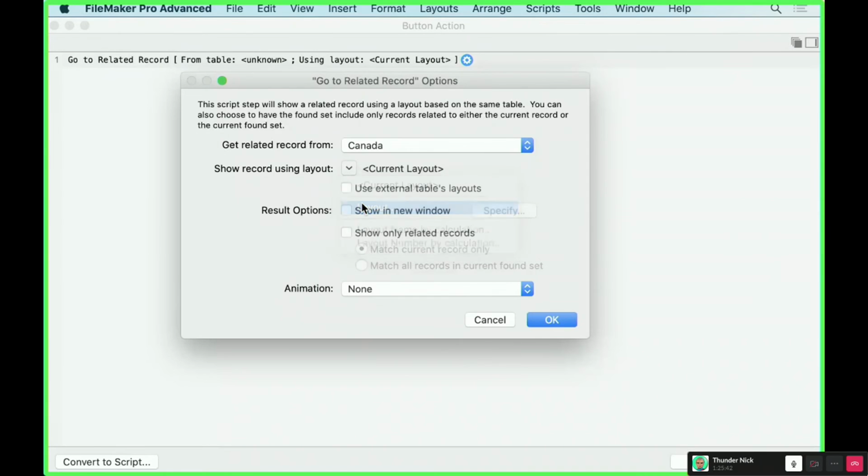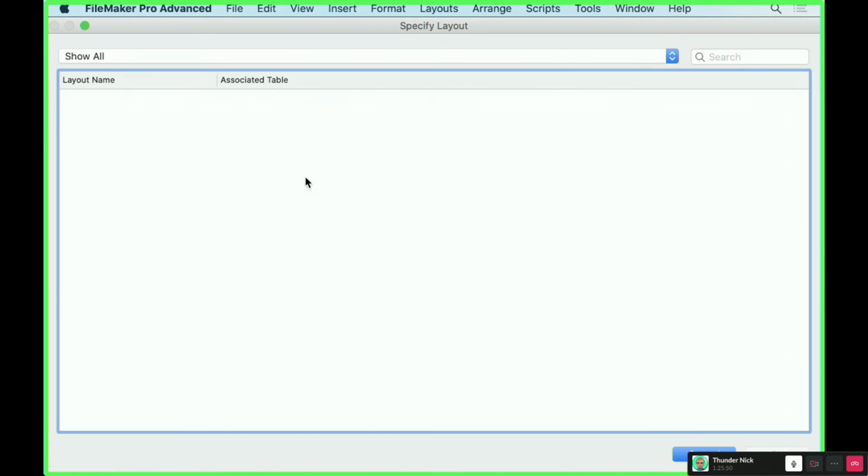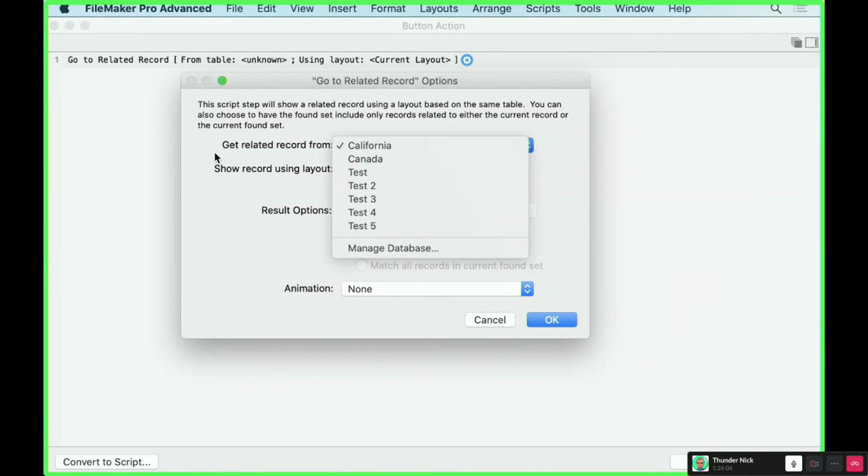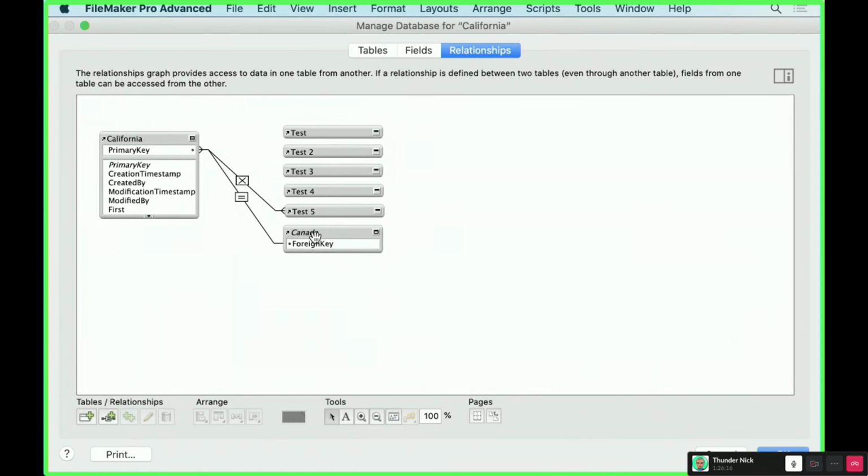But the layout I want to display, see, if I go to the layout of the current file, I have no layout capable of showing that. Now, as soon as you select, see here, this is grayed out because the source is from the current file, California. But that relationship here, that TOC, points to Canada. That TOC is italic, remember?